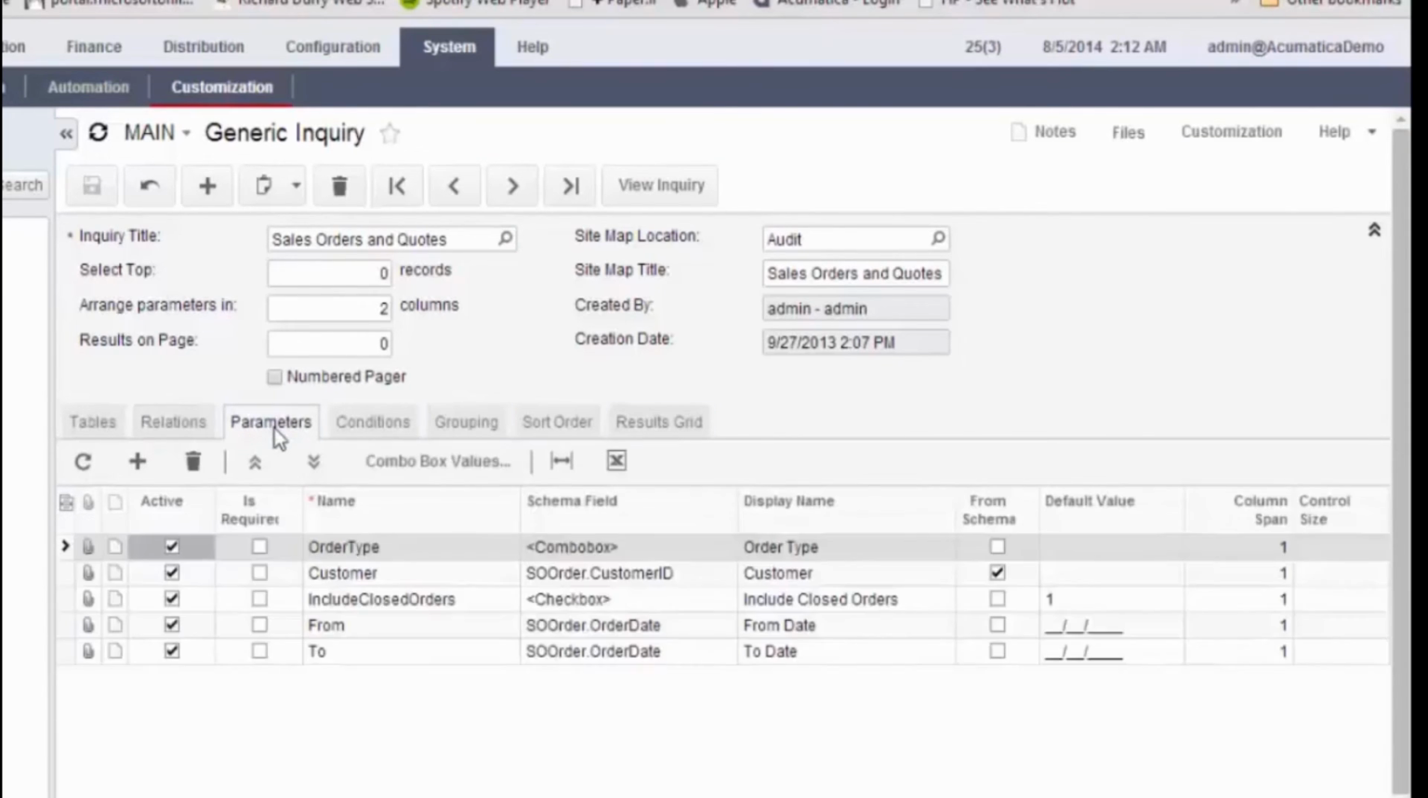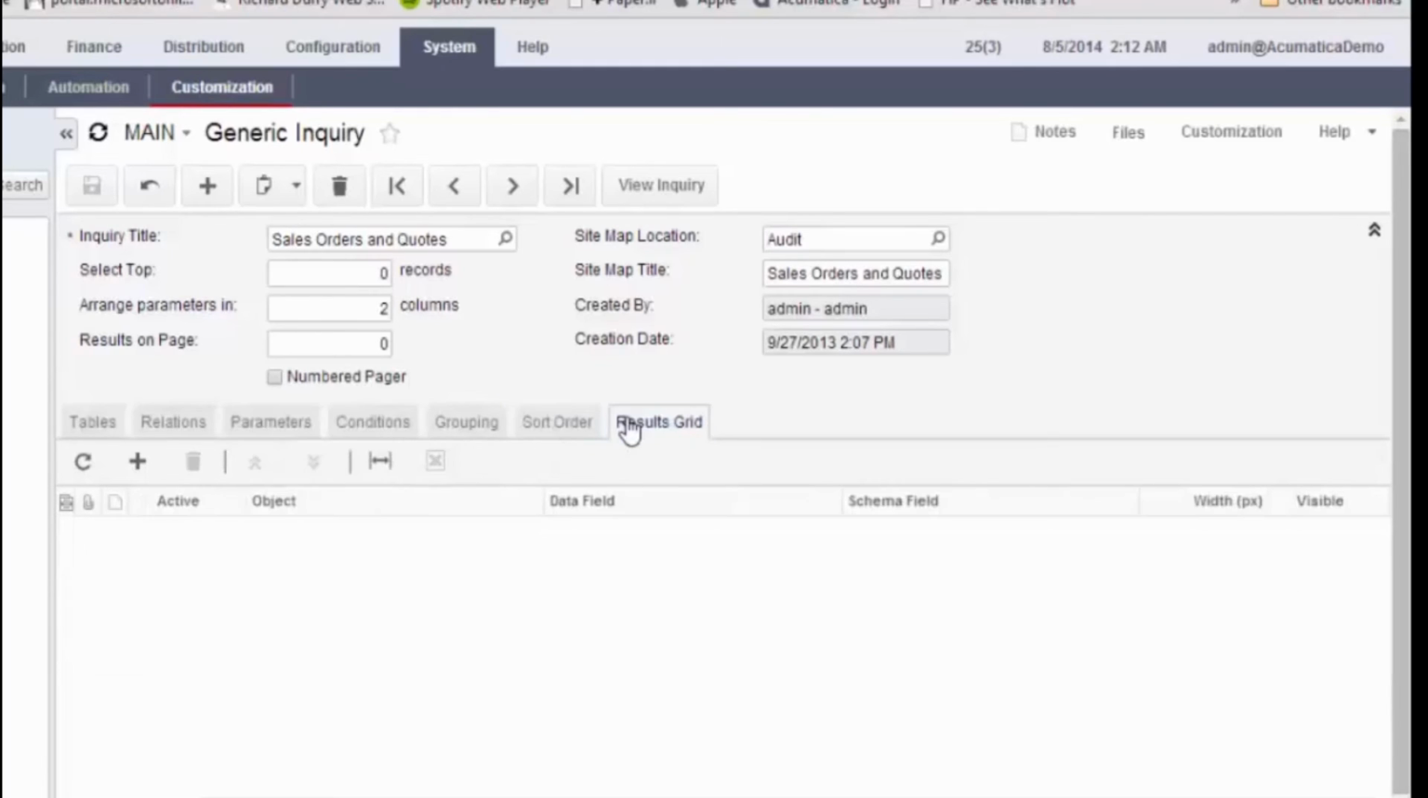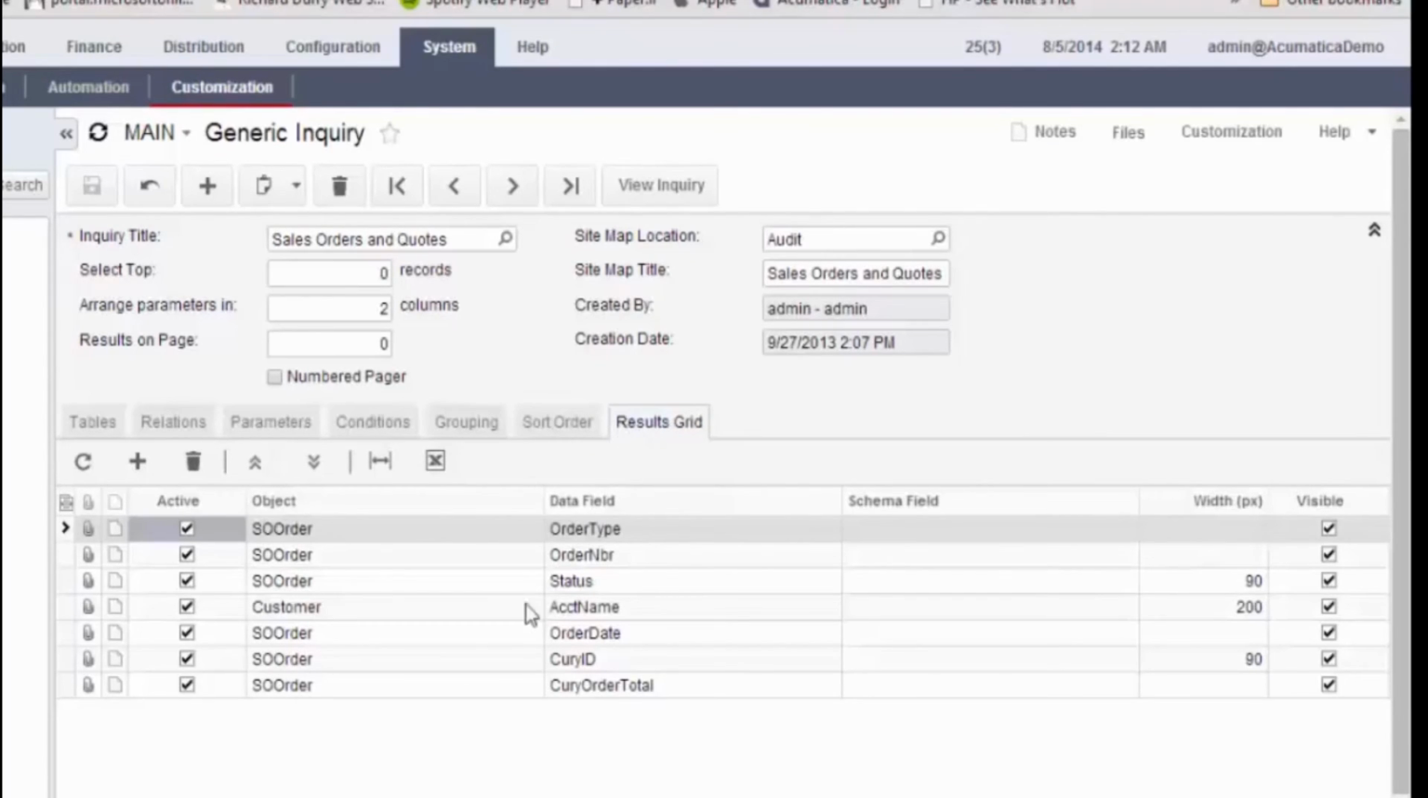I want to give people, when they run this inquiry, some parameters that they can specify, like what is the order type, who is the customer, do I want to include closed orders, and do I want to put a date range. So I've got those parameters. I can also set things like conditions, how do I want it grouped, when those records are returned, how do I want them sorted. But then I've got my results grid, and this is where I say, alright, when this runs, these are the fields that I want to see.